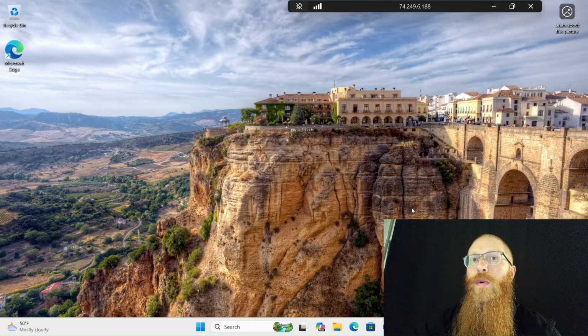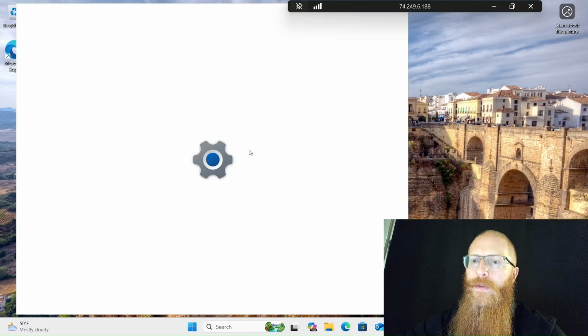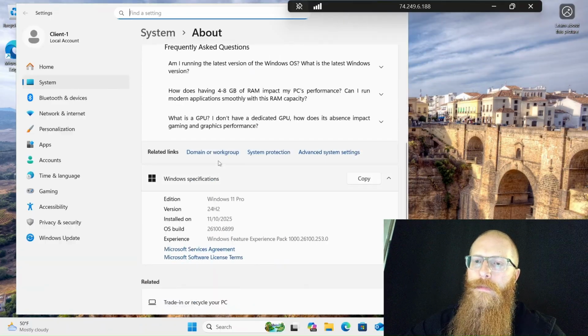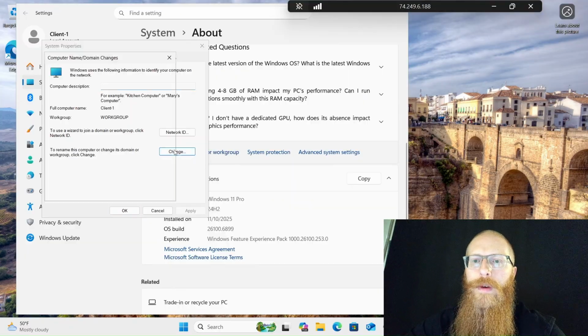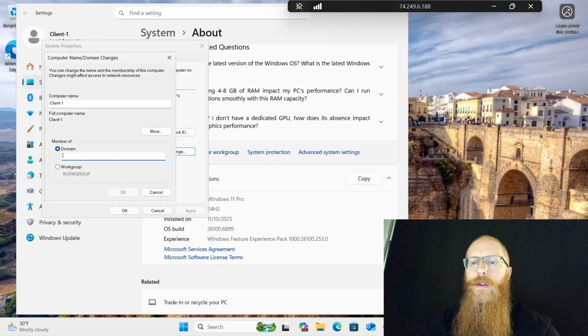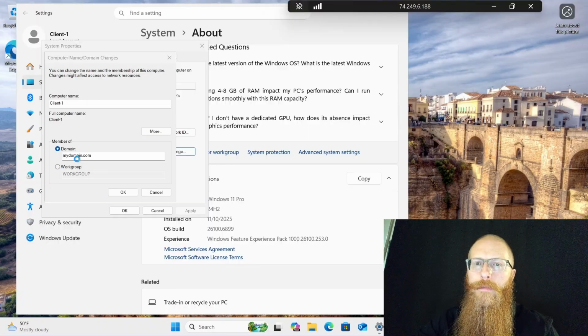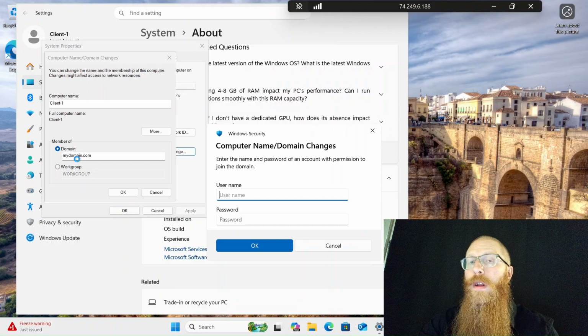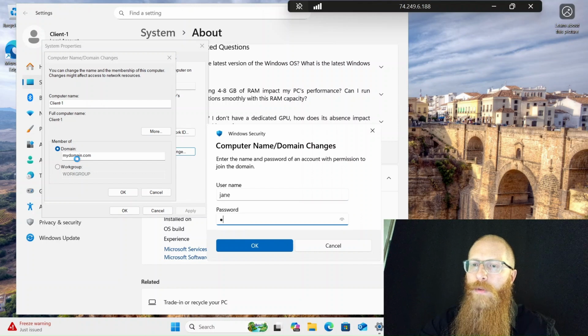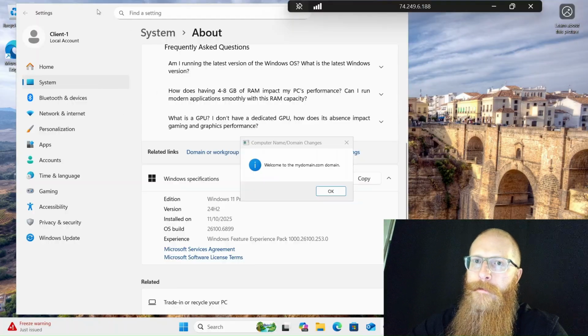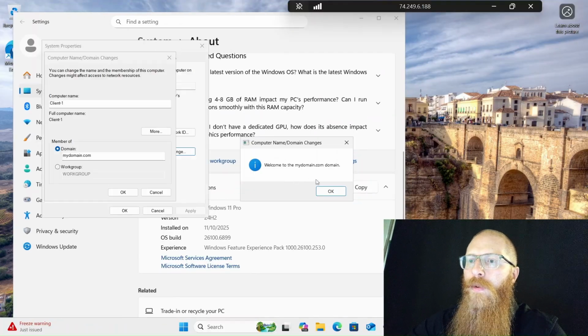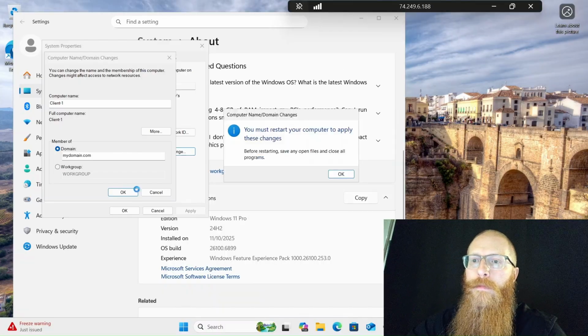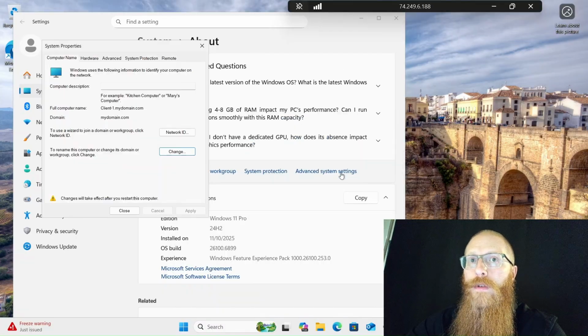Next, we're going to join client 1 to the domain. So we're going to right click on the Windows icon and go to System. And come down here to Domain or Workgroup, click Change. Member of domain will be mydomain.com. And since we created Jane admin to have full administrative privileges, we should be able to log in as her. And we have a pop-up that says "Welcome to mydomain.com domain." And now the computer will have to restart for the changes to apply.